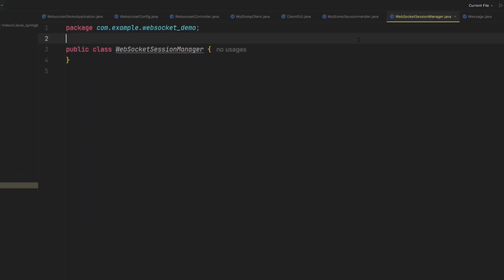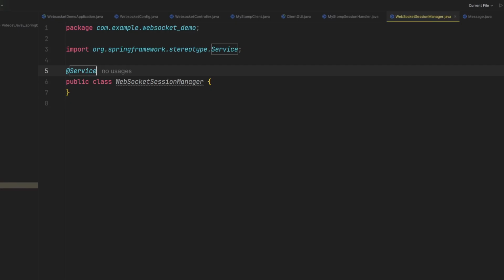So first up, we're going to add a @service annotation. What this annotation does is that it indicates that this class is a Spring service component, and Spring will automatically detect and register it as a bean in the application context. And as a reminder, you can think of a bean as an instance or an object of the class. So this basically means that Spring will create an instance of our WebSocket Session Manager and will manage it for us throughout the project's runtime. So this is the class that's going to manage the connected users.